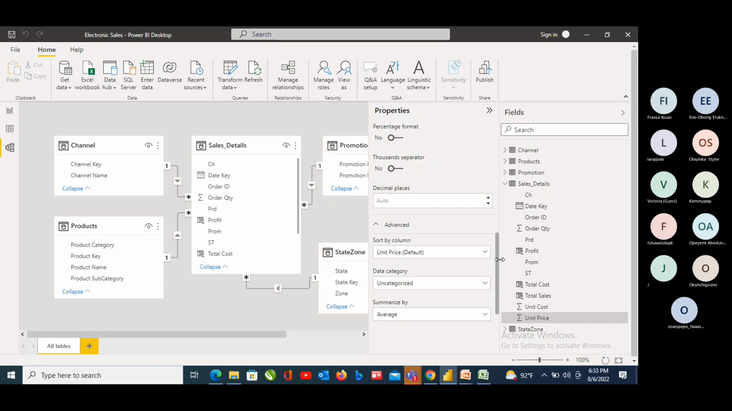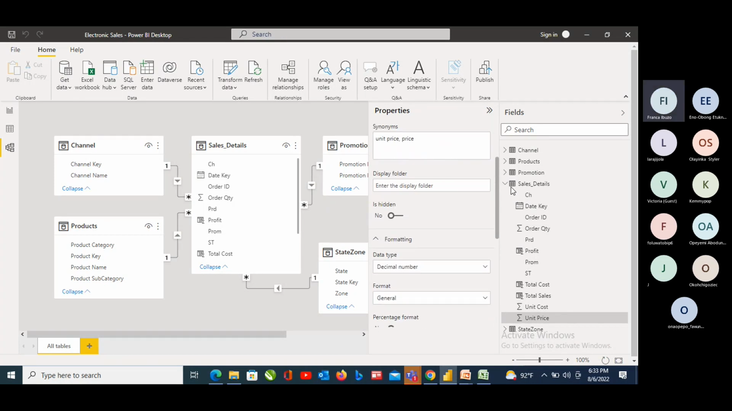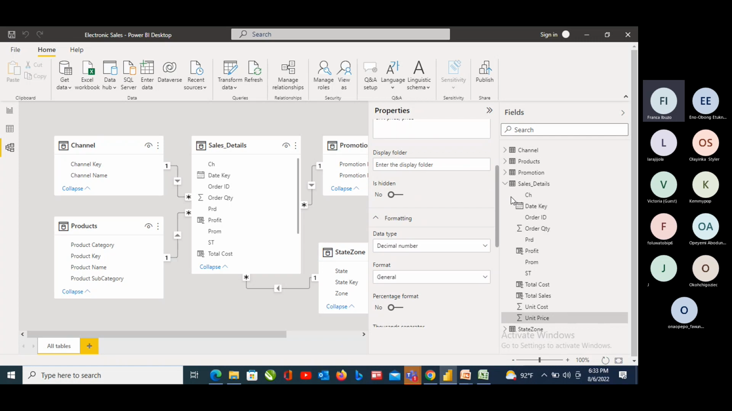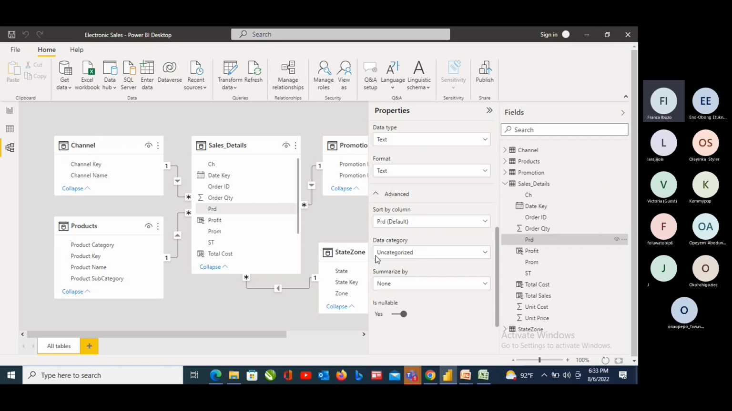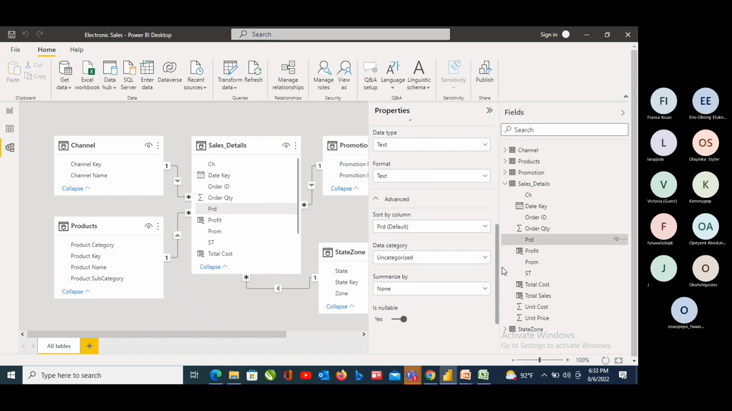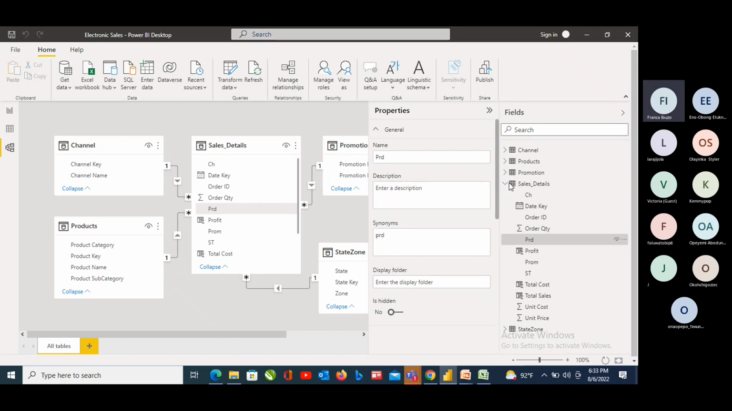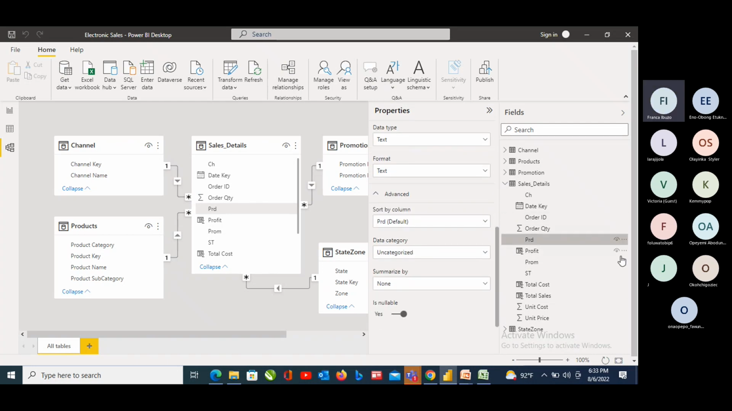And we don't want to hide it too. We don't want decimal places. So you can go to properties and select any of these, whatever you want. Do you have any questions with this? You could change any of this if you want.